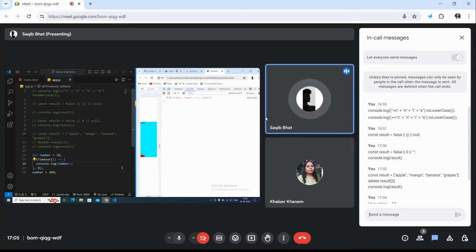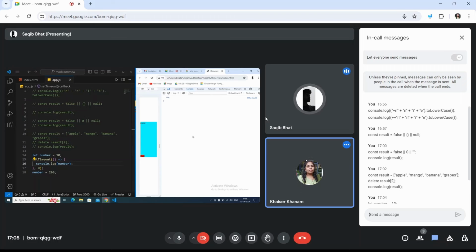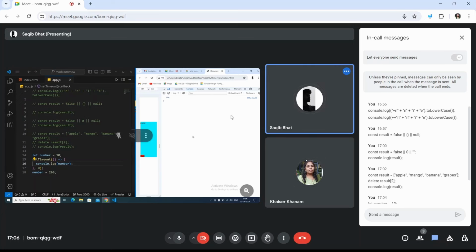Let number is 10, then we use setTimeout, but it's 0. It will be 200, ma'am. Okay, see the result. Yeah, 200. So how did we get 200, ma'am? Because even if we kept the timeout zero, JavaScript will hold it for that millisecond. Then we initialize number 200 and it will print that. Yes, correct. So setTimeout is an asynchronous function.